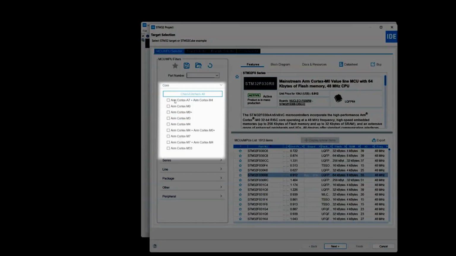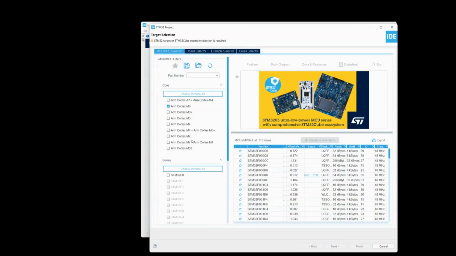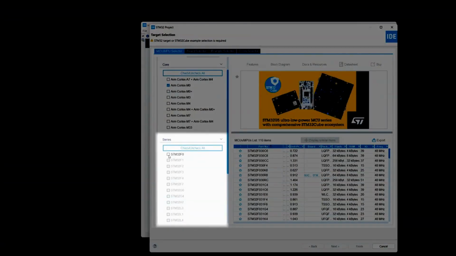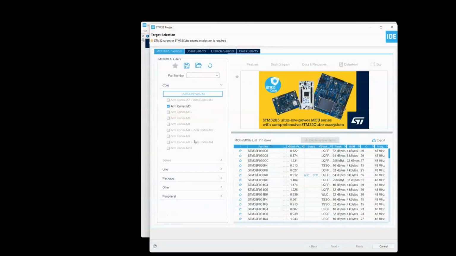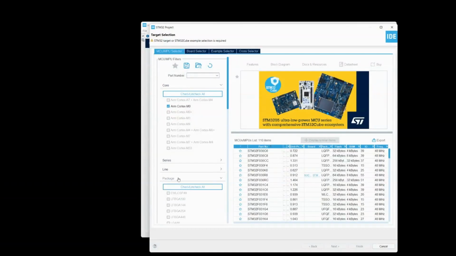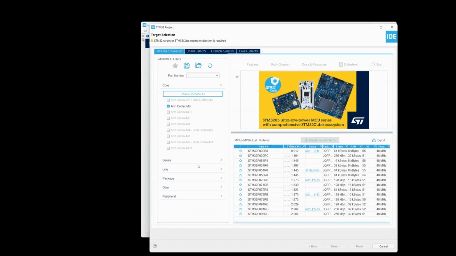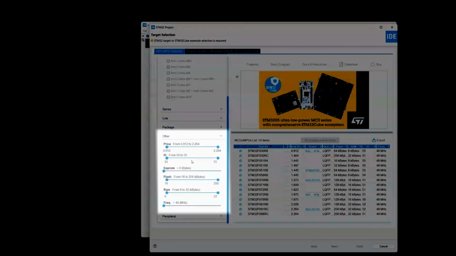The one I'm using is at the top, so it's pretty easy to find, but you can filter using the ARM core type, the series of the chip, like F0, F1, L1, the ST micro product line, the package of the chip, like how many pins that the chip has, and the size of the chip. For instance, we are using the LQFP64. The filter labeled Other allows you to filter by specific attributes of the chip.